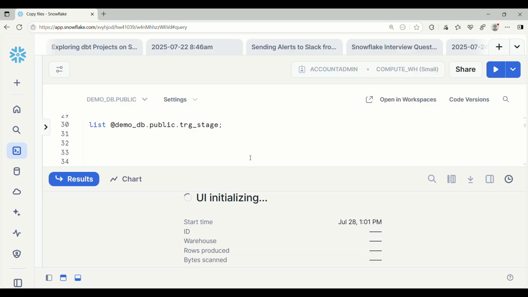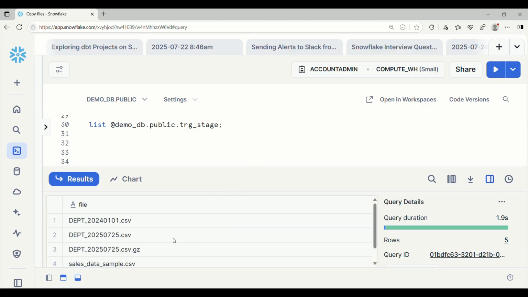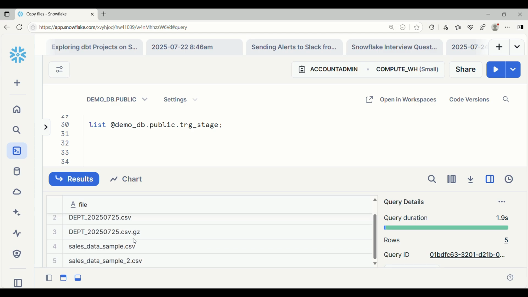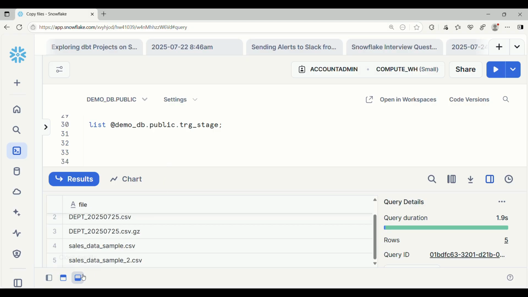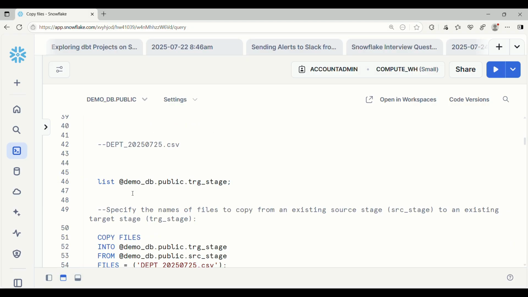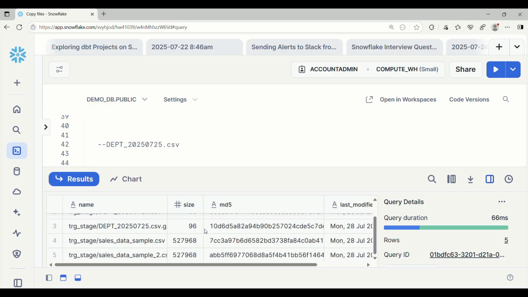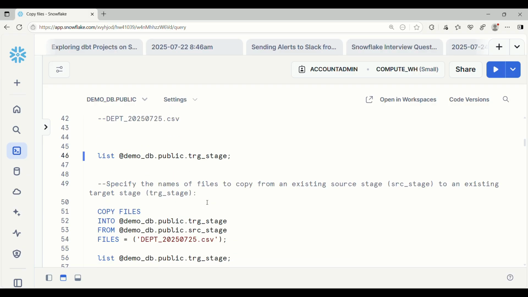So if you see here, we have copied all the files, 5 files copied. The output shows file 1, file 2, file 3, file 4, file 5, okay. Now we'll see the list from the target. Earlier 0 files, now we have copied all the files, okay.